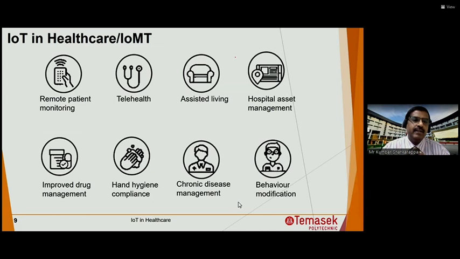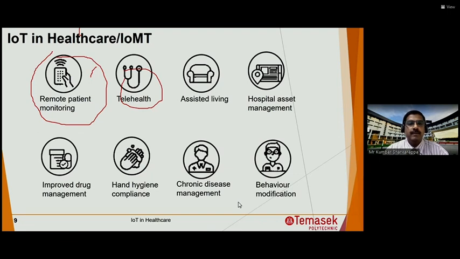So we start with the very first one, right? The remote patient monitoring. This is although not very new, so we can monitor vital parameters remotely. That is the first application, and then there is telehealth. This is where, especially during the pandemic, we can use the video or the phone call to keep track of the progress, to give a prescription to the patient using telehealth.